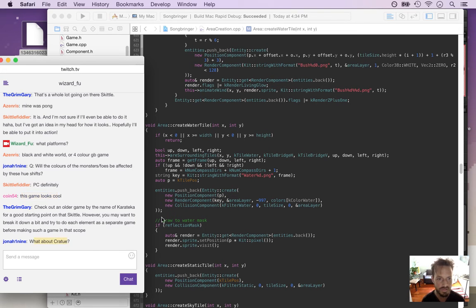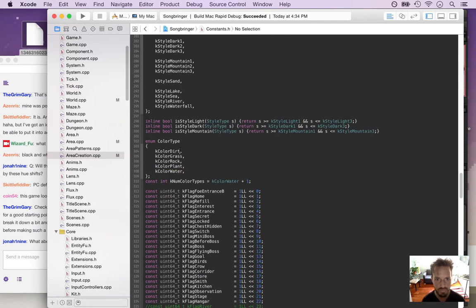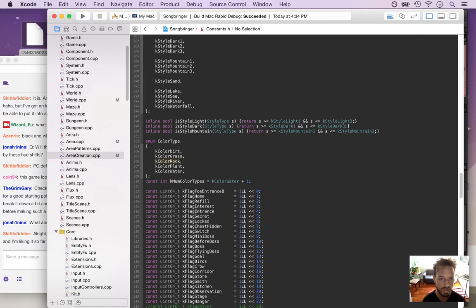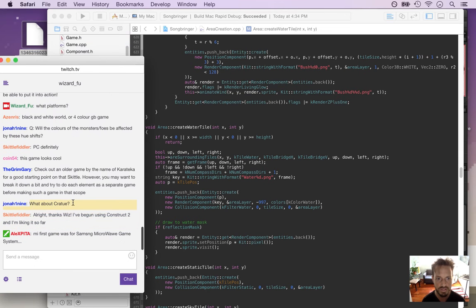What about Krachu? Oh yeah, the Krachu enemy will be colored with the color of the rocks. So I've got five different color types per area: dirt, grass, rock, plant, water. Krachu is always colored by the rock color, so he matches that. So I don't know what he's gonna look like in certain areas. It's a good point. Really good point, actually. I gotta think about that.